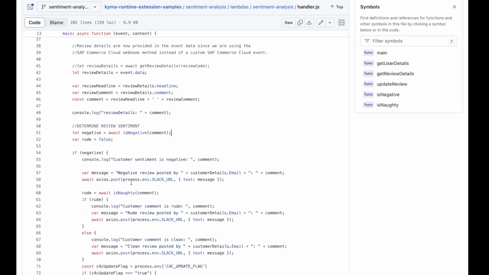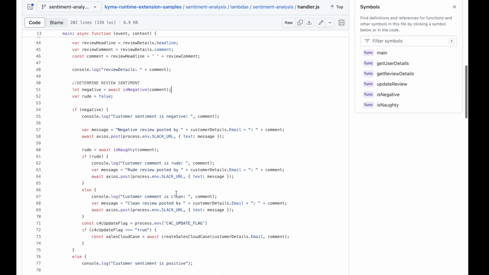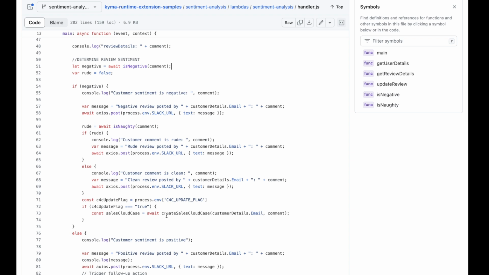And if the review is negative, we also create a case on the Commerce Cloud side. So here we make an API call again back to SAP Sales Cloud version 2 so that we can create a case on the SAP Sales Cloud so that the customer's grievances can be addressed. So you can see it's not too complex. You are simply writing a function that is acting on the event. Kyma automatically takes this function code and wraps it in a server for you. So you don't need to worry about creating a full-blown server. That's the beauty of using the Kyma serverless functions.